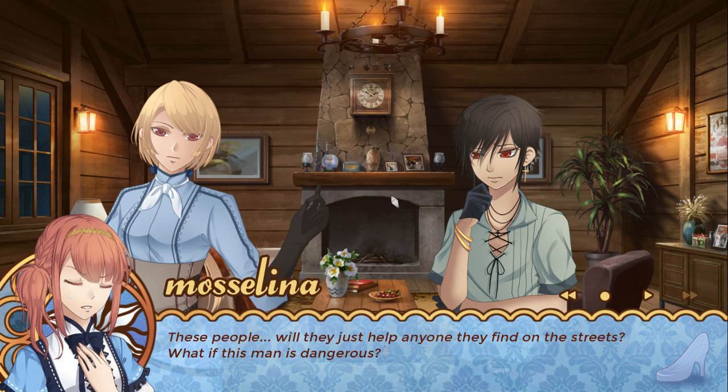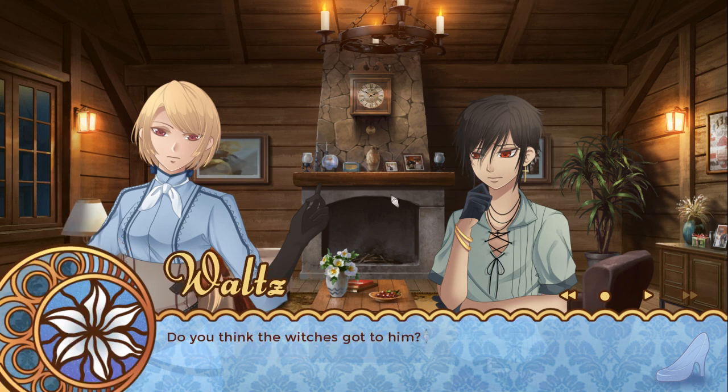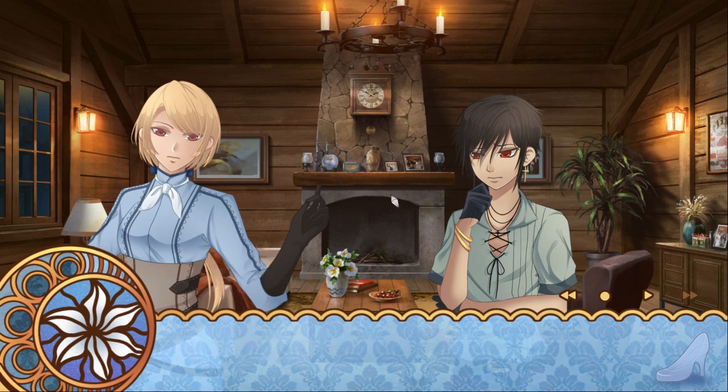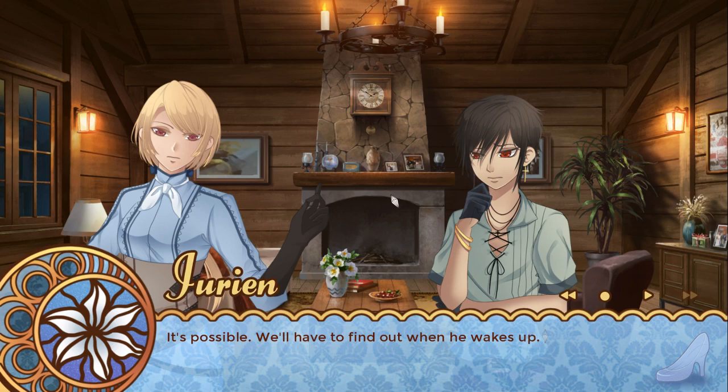These people, will they just help anyone they find on the streets? What if this man is dangerous? Do you think the witches got to him? It's possible. We'll have to find out when we wake up.